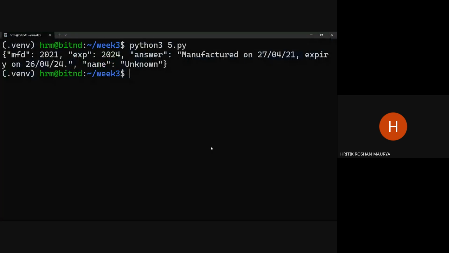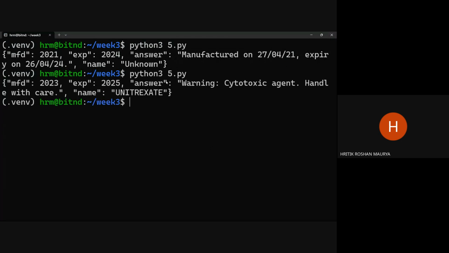So this is for the previous image where only manufacturing and expiry date was shown. Answer: manufactured on this day, and expiry date is also there, but name is unknown. Let us try to get now with the new one where the name is known but other things are unknown. So it has somehow extracted the manufacturing date. Warning it has extracted, you can see. But how has it extracted the manufacturing date? The name of product it has also extracted.